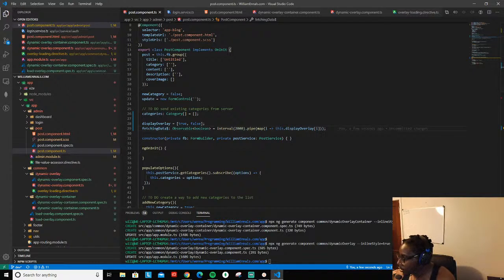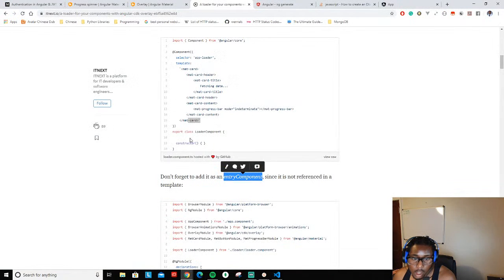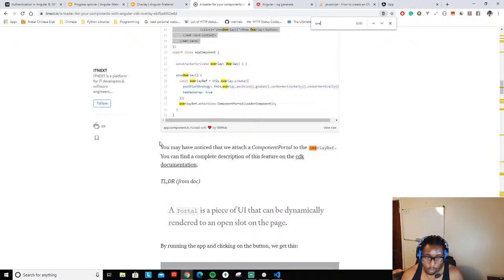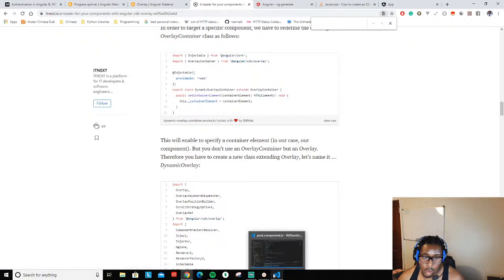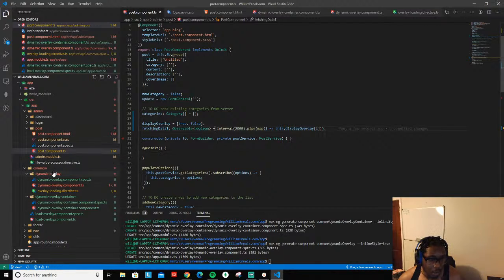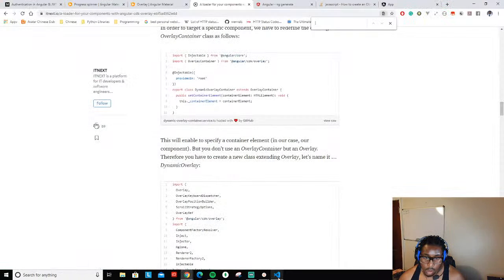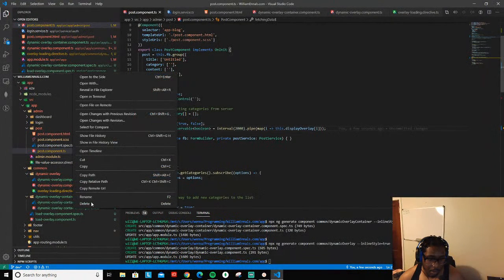So as of right now, it can't find the overlay container service. So what I'm going to do is look at this guy's files, and I'm just going to do Control F overlay dot. Well, I'm just going to do dot service, right? Oh, here it is here. Dynamic overlay container dot service dot ts. So this is the one here. So what I'm going to do is in the dynamic overlay container, instead of doing dot component, I'm just going to do dot service. And that's where I messed up. So rename this.